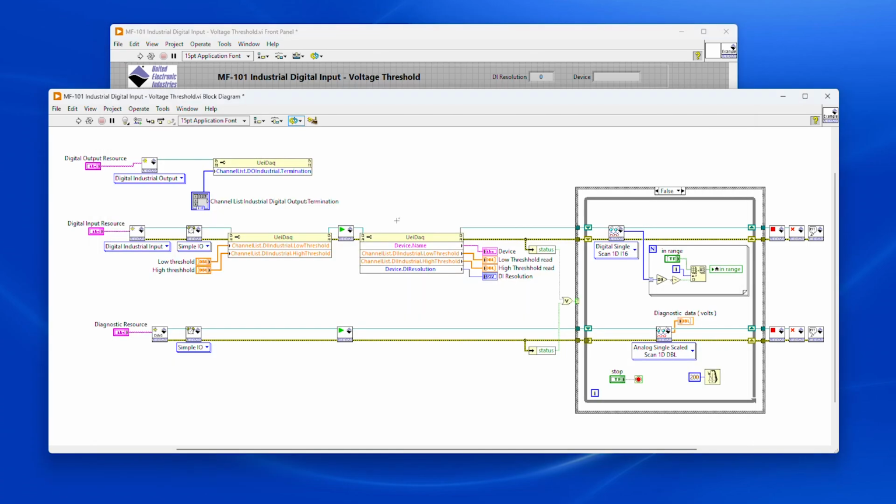After setting the termination property, I need to write the property to the board, and then start the output session. I'll configure the settings as needed. In this case, I'm not using the lines as outputs. We're simply enabling the termination resistors, so I can stop the session immediately after starting it. This ensures the configuration is applied without affecting the input behavior.